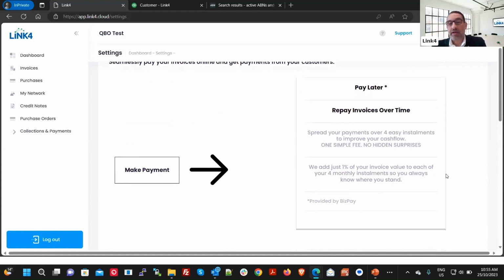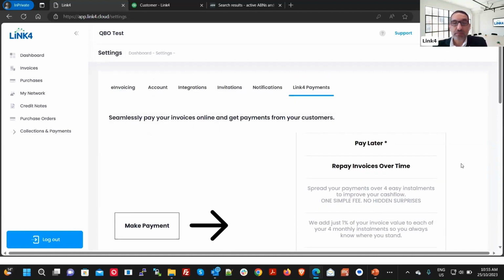Or you can also repay invoices over time, like Afterpay. So you don't have to pay the invoice all at once when it comes from your supplier. You can use this option to pay it over 4 easy installments. Please contact our support team to discuss your options if you would like to activate any of those features.